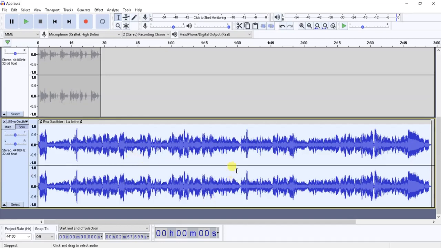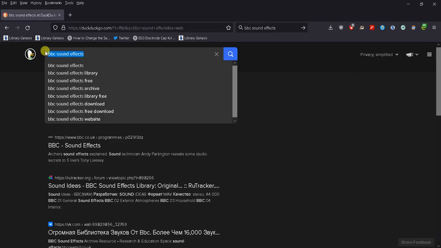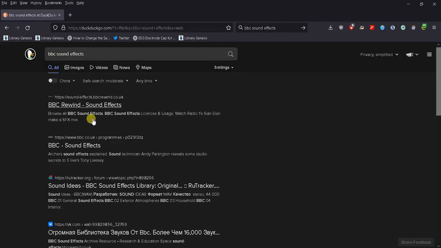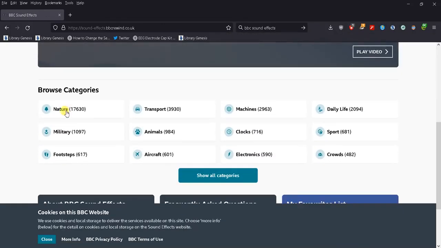I'm going to show you briefly where you can find some sound effects on the internet for free. All you need to do is go into a browser and type BBC sound effects, and that will bring up BBC Rewind sound effects. These are sound effects that you can use for free for educational purposes. And you can browse various categories and seek out things like clocks.